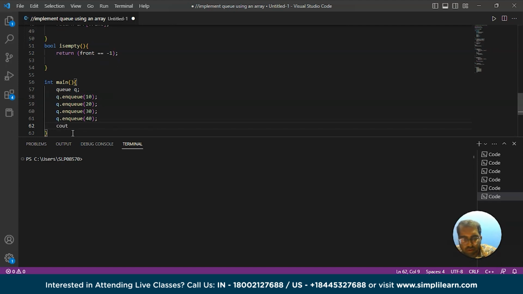So cout. We want to display the front element also, right? So for that I'm saying, front element of the queue is, which is q dot, pass the parameter of the front element, which is getFront, the function we have used. So getFront in the value. All right.